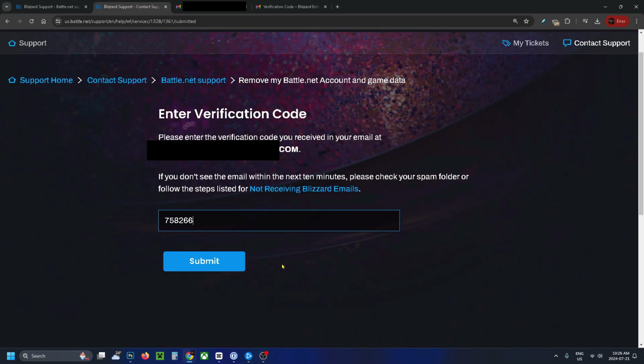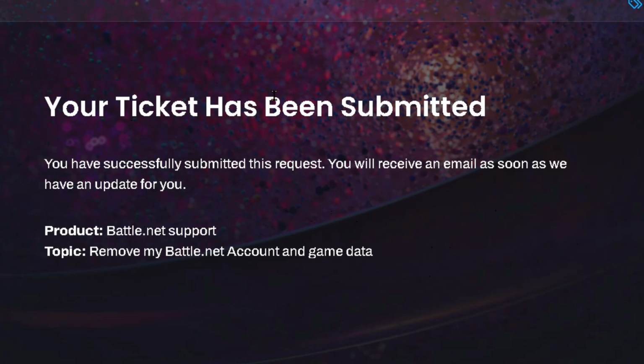Then it may send a verification code to your email address to prove it's you, and you want to get it, and then press submit. Then it'll say your ticket has been submitted, and they'll send an email as soon as they have an update for you.